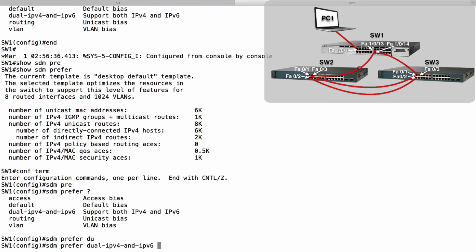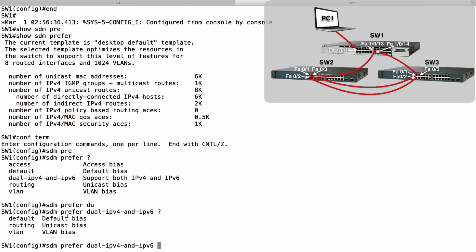Let's select that, but we're not done yet. If I give some more context-sensitive help, we can see that we can add IP version 6 support. We can have a dual stack, in other words, and we can still influence if we want to give a bias toward this switch doing lots of routing or keeping track of lots of VLANs and lots of MAC addresses, or if we want sort of a mixture. We could go with default, which is going to give us 8 routed interfaces and 1024 VLANs.